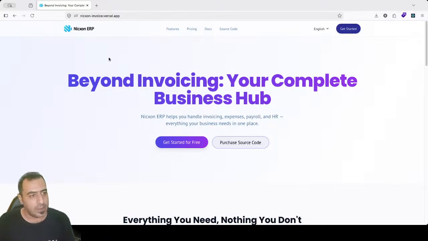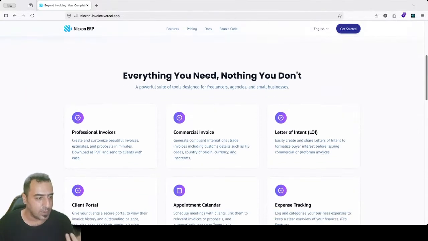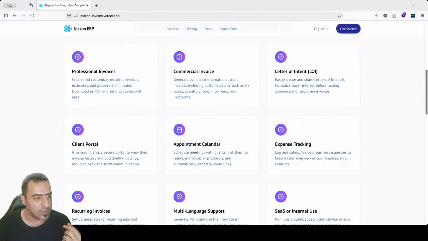Okay, here is the website, Nicxon-invoice.vercel.app, and this is our Nicxon ERP CRM system, the public website of it. So all stated in here is you can create invoicing, you can create proposals, you can have lots of different options. Here you can see the summary of it.